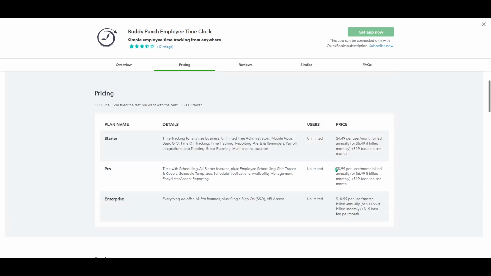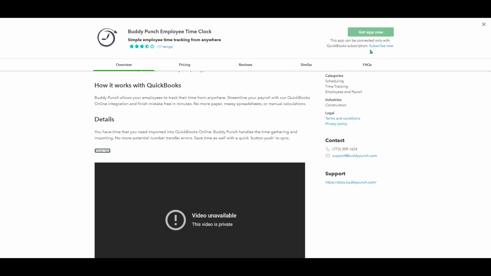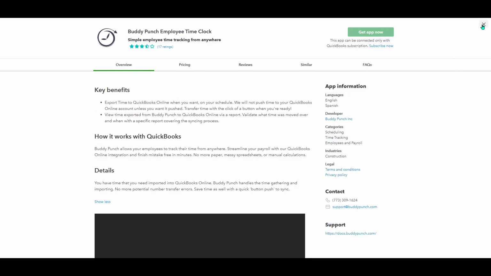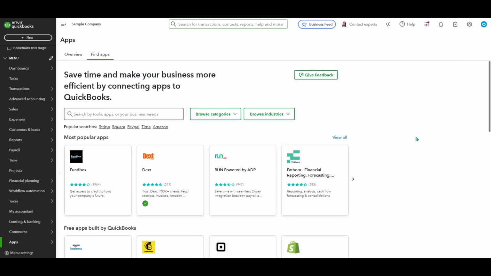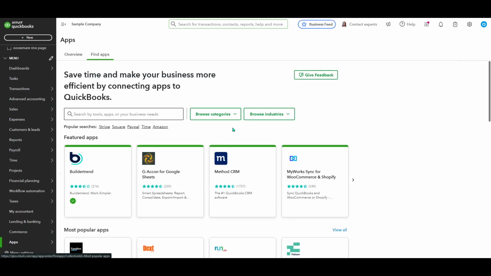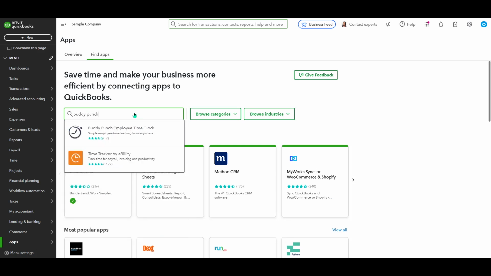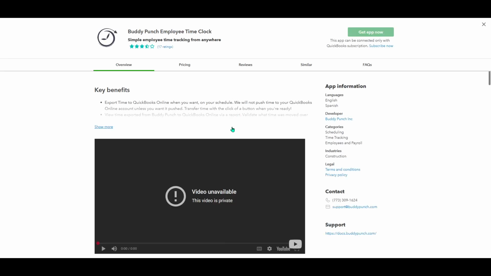When you're ready to proceed, look to the top right of the app page where you'll find a button labeled Get App Now. This is the button you'll click to begin the authentication process and establish the connection between Buddy Punch and your QuickBooks Online. The system may prompt you to authorize this connection, and you should follow any additional instructions on the screen to complete this process. Once you've clicked Get App Now and followed any authorization prompts, you're all set.